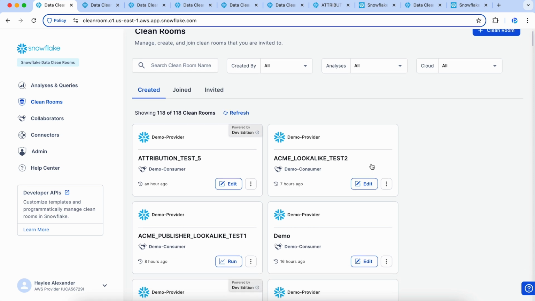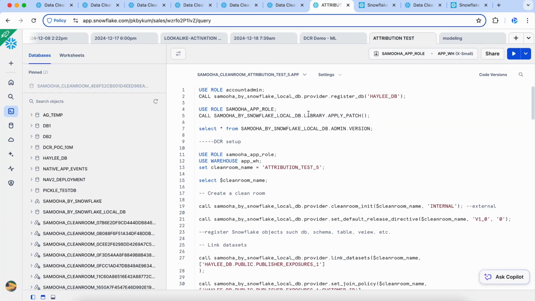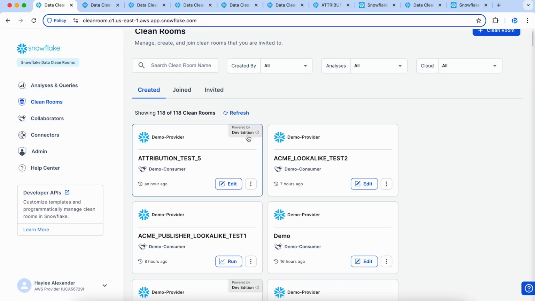I'll just make a quick note. Any of these clean room tiles, so these are specific clean rooms that have been created. Anytime that they say powered by Dev Edition, that means that this is a custom template. So we're going to go through some off-the-shelf templates in the UI, but then I'm going to pivot over to our developer APIs and walk through how you can customize some of these templates. So when you're in this screen and you see powered by Dev Edition, that means that it is actually a clean room that has been built via APIs and either pushed into the UI, which is a really cool feature that we enabled this year, or it's just showing you that there is an API to API clean room and no one's actually active in the UI.